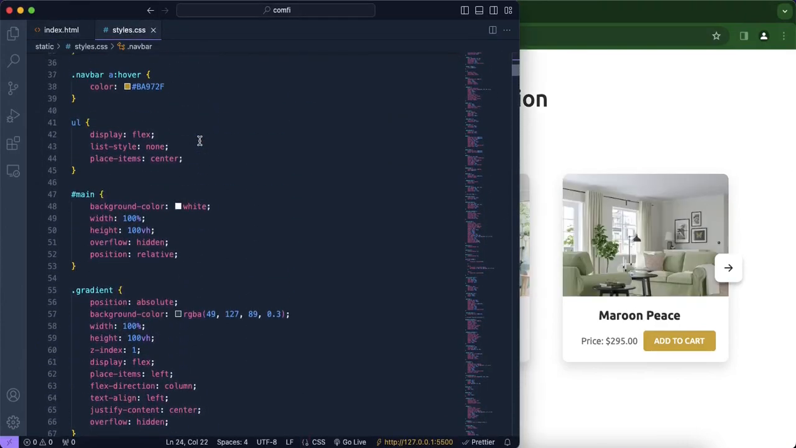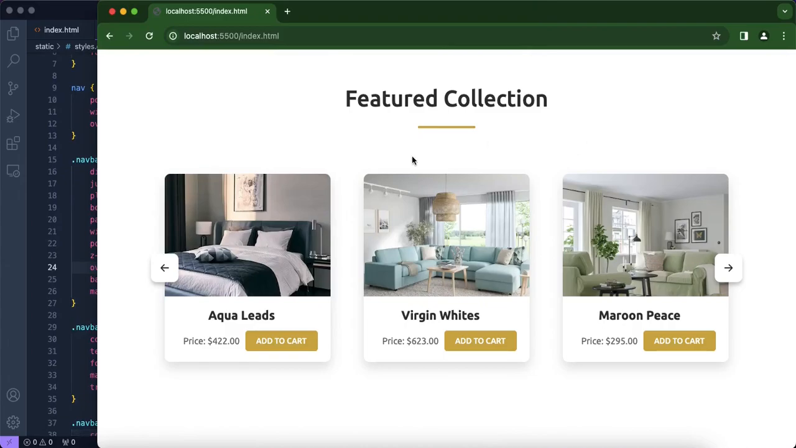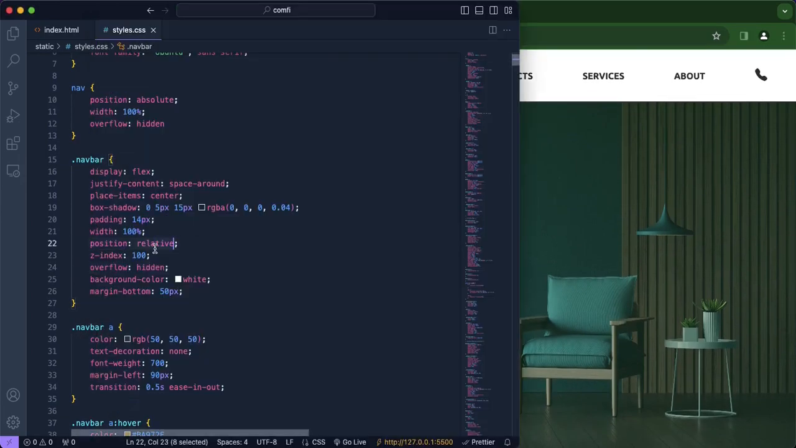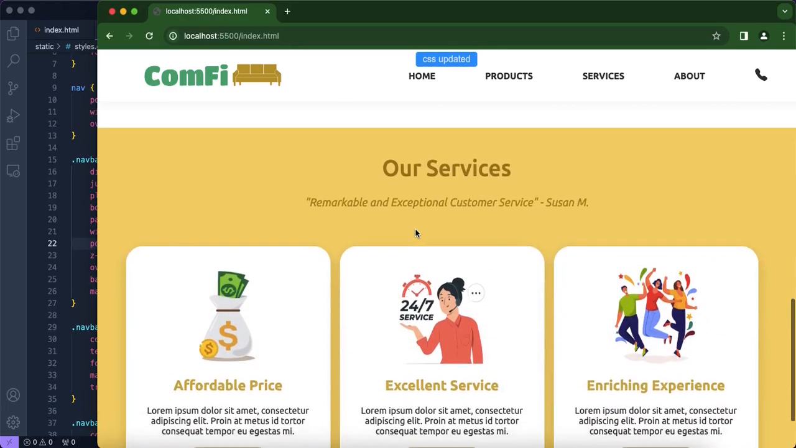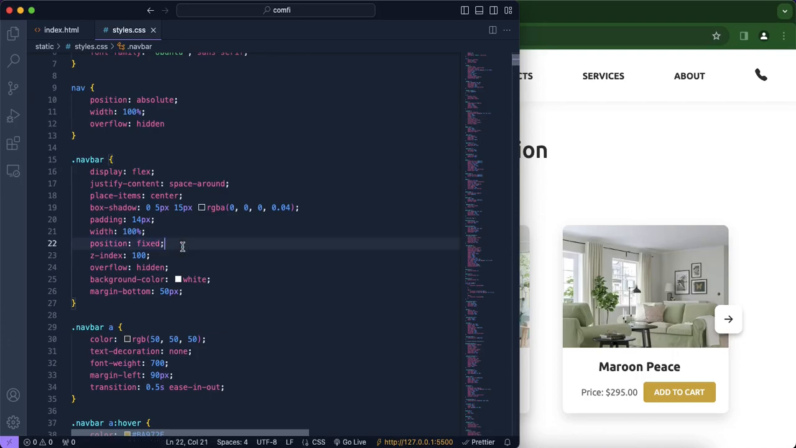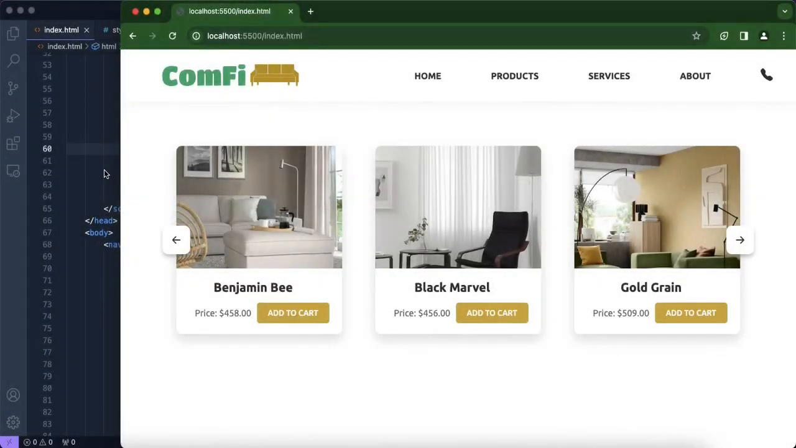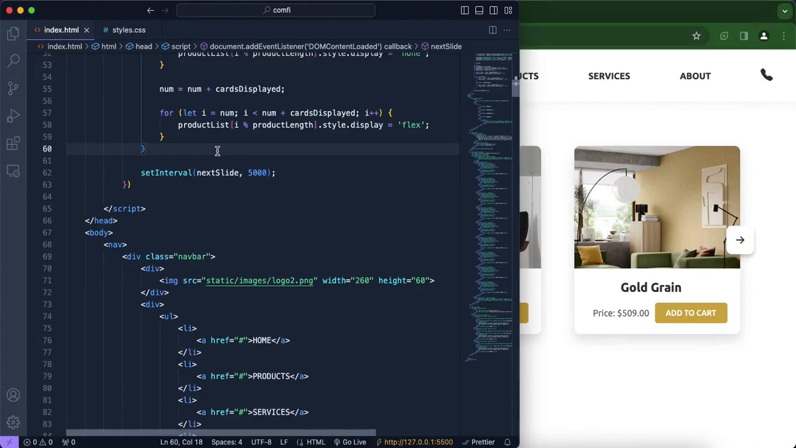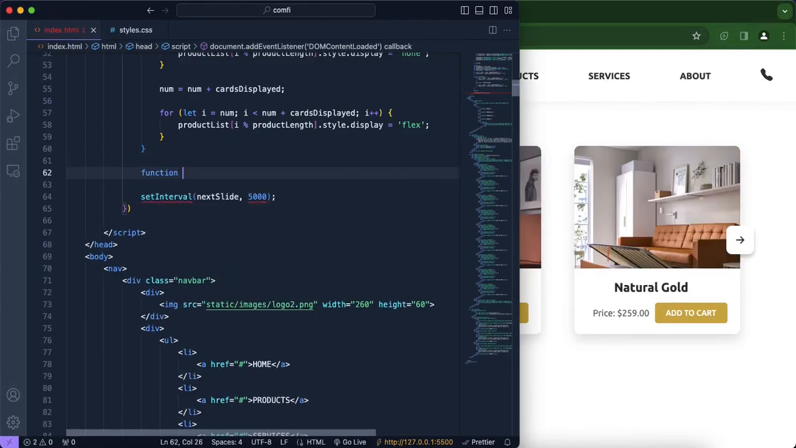and one thing that we did not add is our navigation bar. A property that we have not added is we want the navigation bar to be fixed at the top of the page, so as we scroll down it should stay fixed permanently. So all we needed to do was change position from relative to fixed. Okay, so now that we have our next slide sorted, now we're going to be creating our next function, which is prev slide.